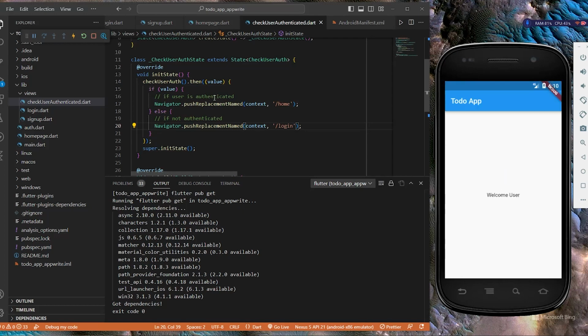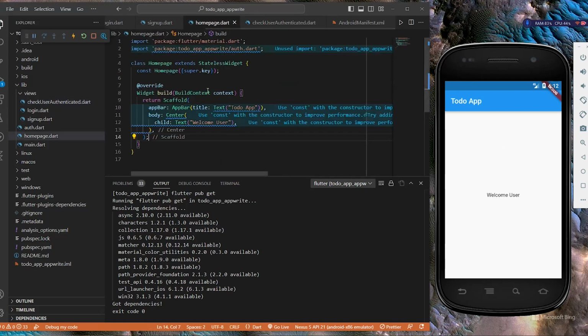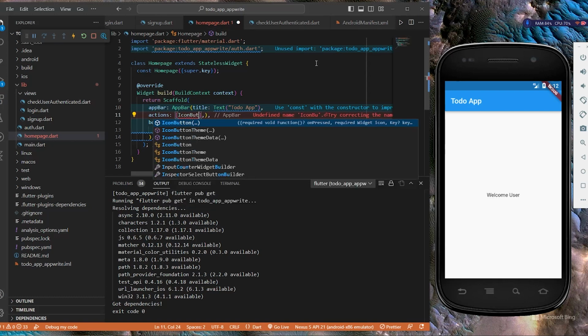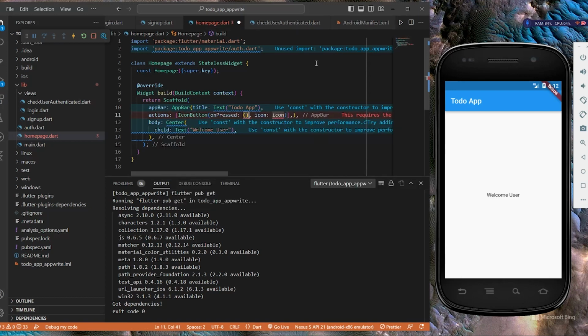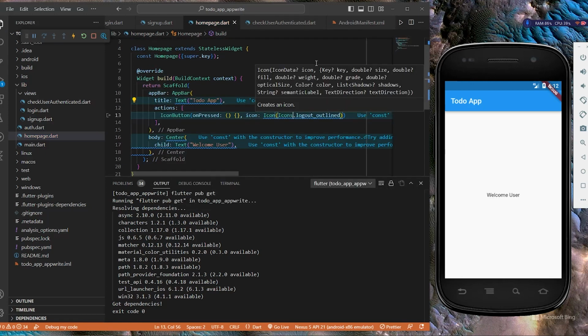Now we can see a circular progress indicator, and then we are navigating the user to the home page. Now we are done with the login and sign up part. Let's add a logout button inside the actions of our app bar. So let's create an icon button. We are not giving any functionality, and use the icon as Icons.logout. You can even use the outline button.